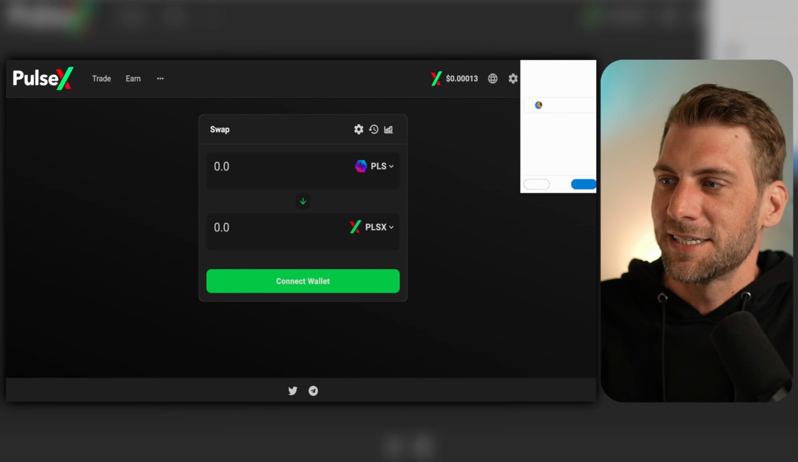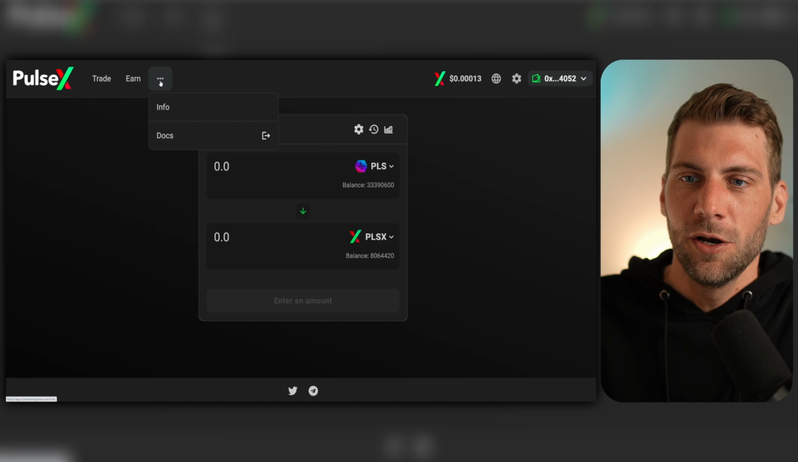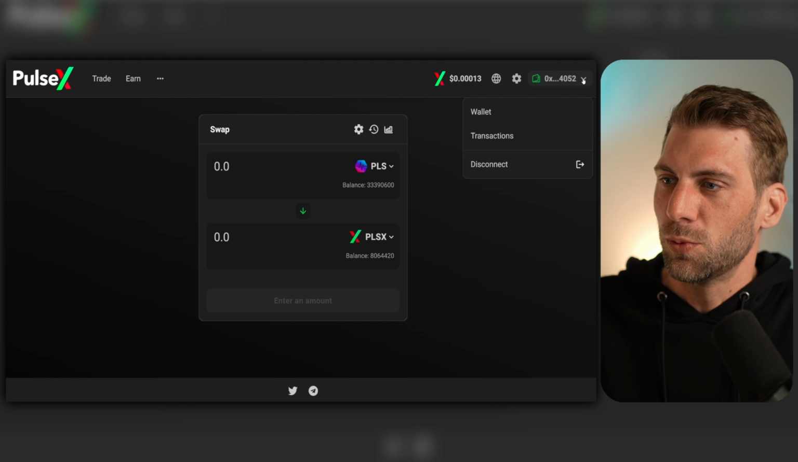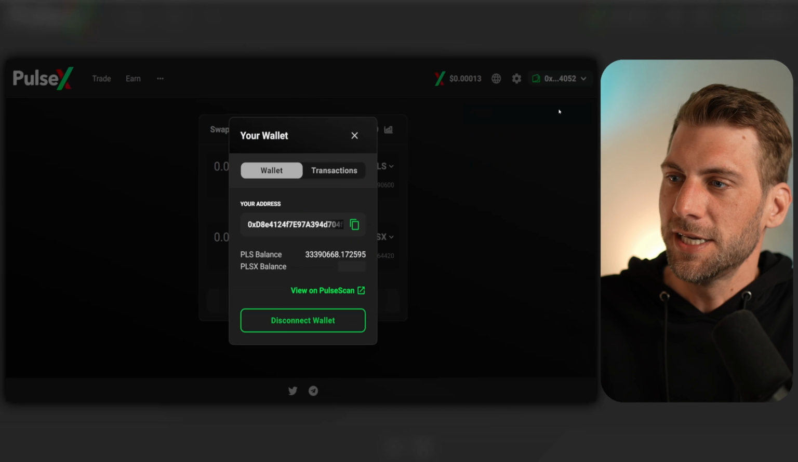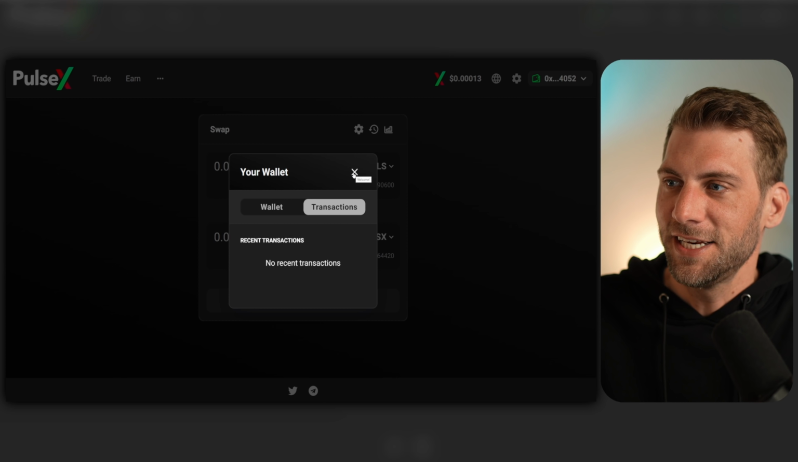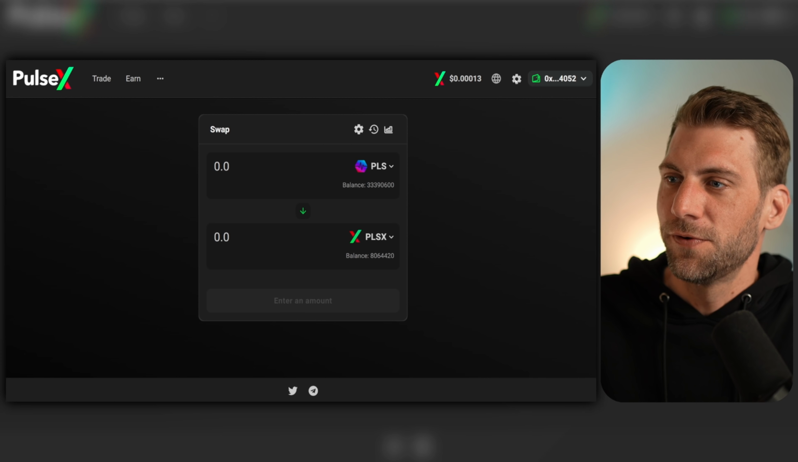First, we have here the menu. We have the trade option with exchange and liquidity. We have the earn option with farms and pools, and you have the little three dots with the information and the documentation. If you hover over here on your wallet address, you can either see the wallets which are connected and you can see the transactions. For now this is empty, this will be filled in a second. The same goes here for the settings.